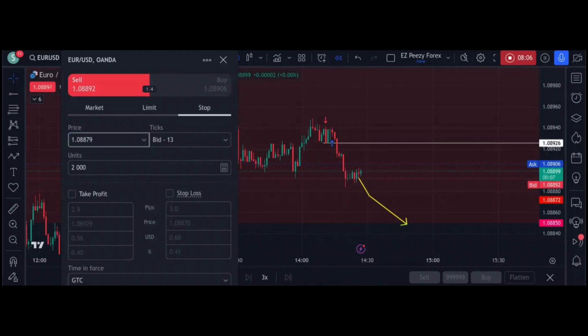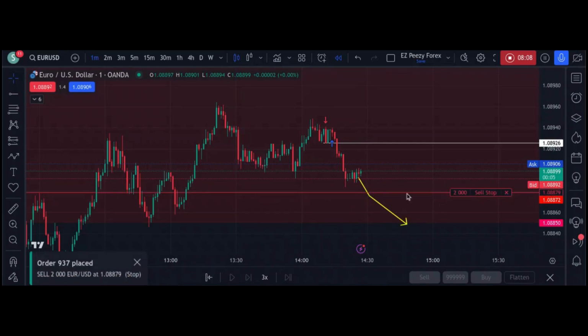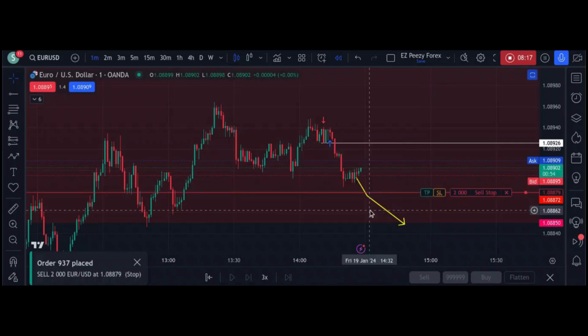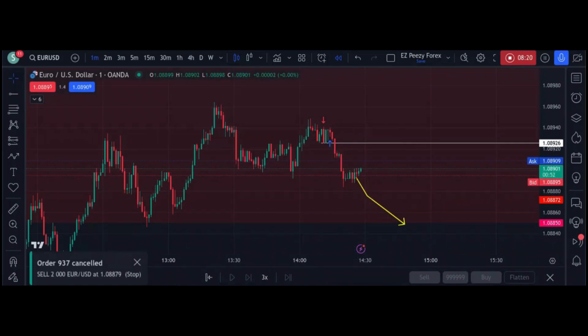If I do that really quick, I hope it doesn't trigger my trade. See, sell stop. As you can see, at that price, if the bid gets down here, it's going to trigger it, and I'll be in the trade. I'm going to cancel that real quick because it's real money. It's my live account.